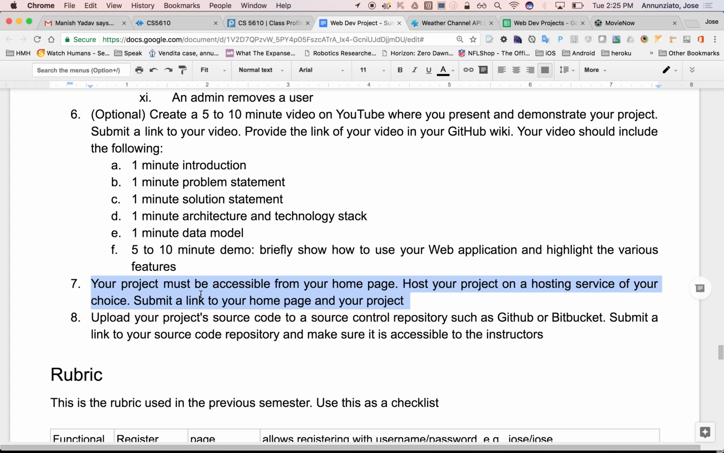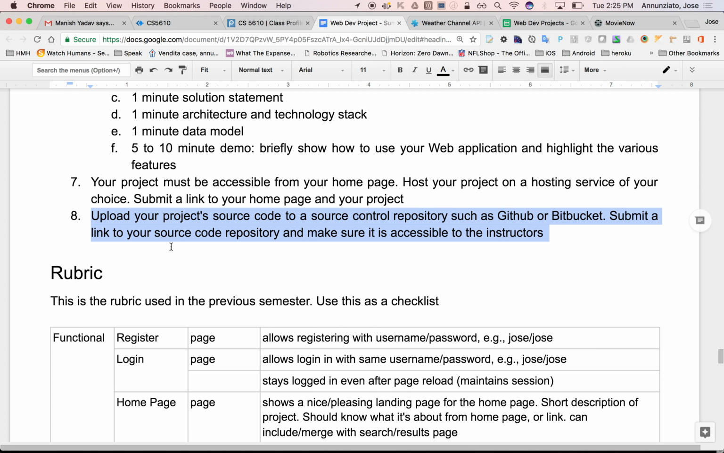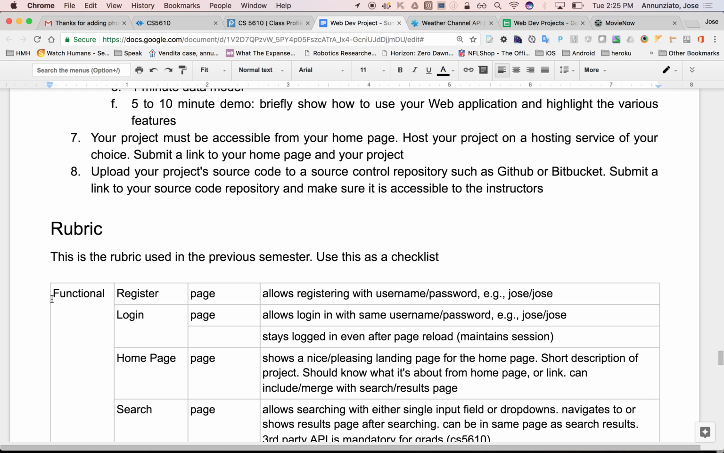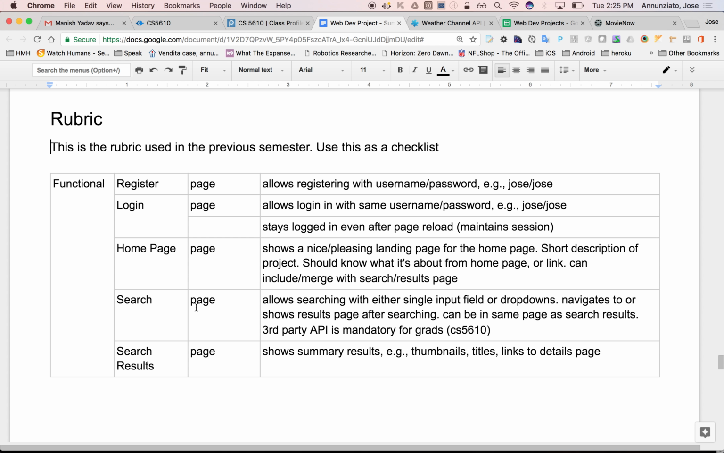Your project needs to be accessible from your homepage and needs to be available obviously on GitHub. Here's a rubric. This is a little bit outdated. I need to update it, but a lot of this rubric is us looking at your source code, making sure that you follow good practices and that you actually did the work.